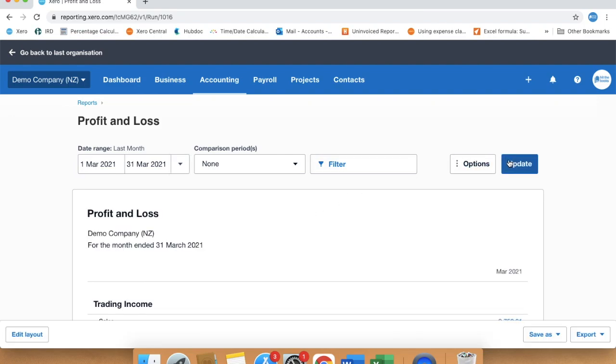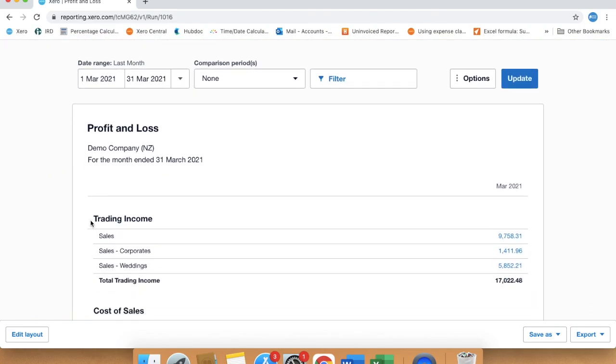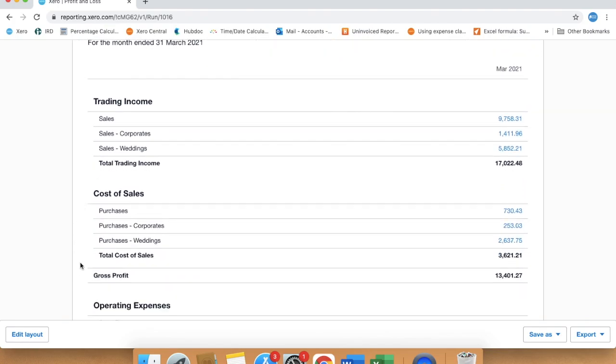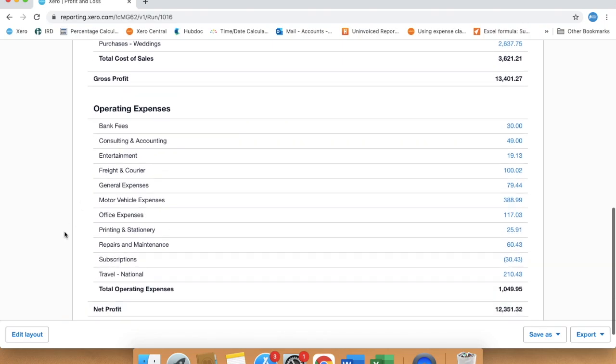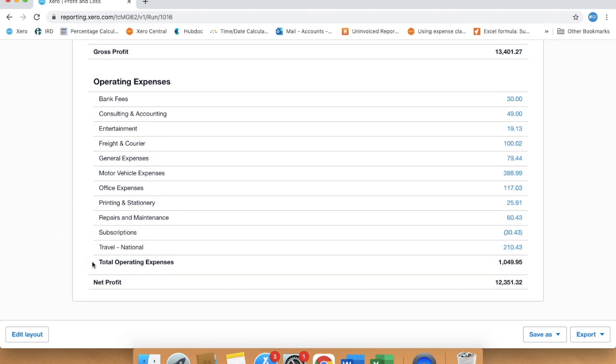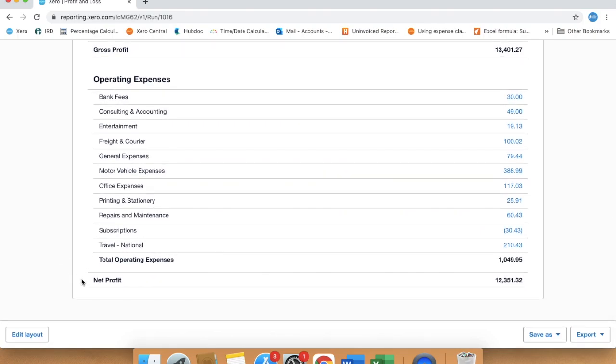And this is the report, broken down by income with a total line, direct costs with a total line, then a gross profit figure, which is total trading income minus total cost of sales. Then we have operating expenses with a total, and at the end, a line showing the net profit figure, which is the gross profit minus the total operating expenses.